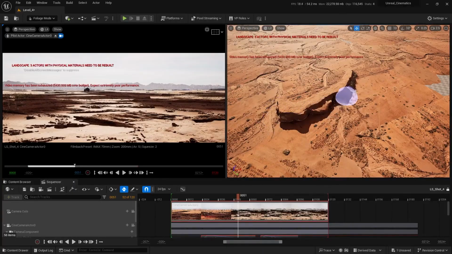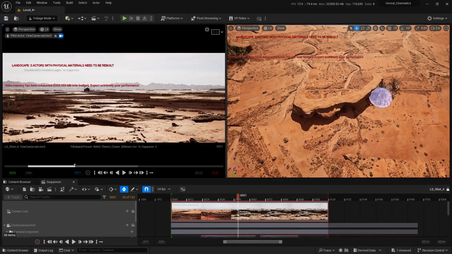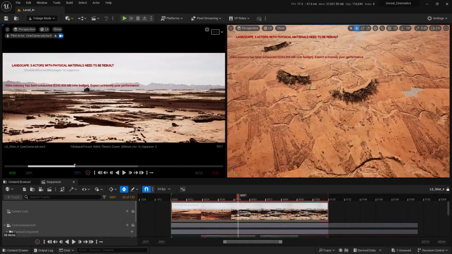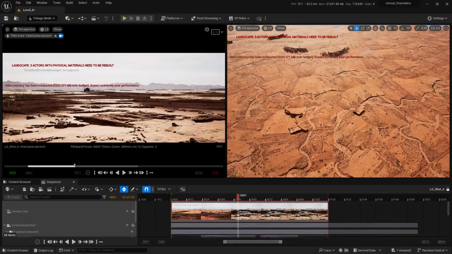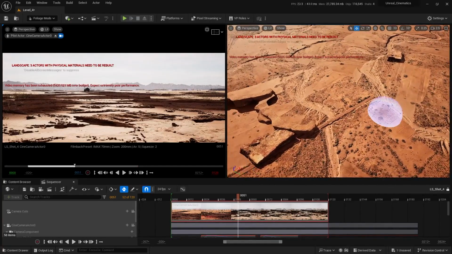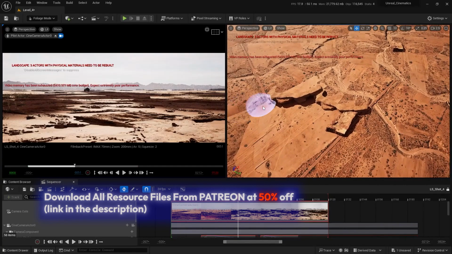I think it's this one. I'm just going to erase these instances and paint some new ones. Yeah, I think it looks pretty good. We have one more asset over here, which I think is somewhere around here. Yeah, there it is. Let's paint some instances over here as well.